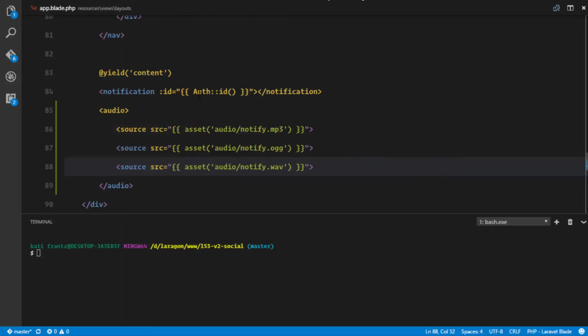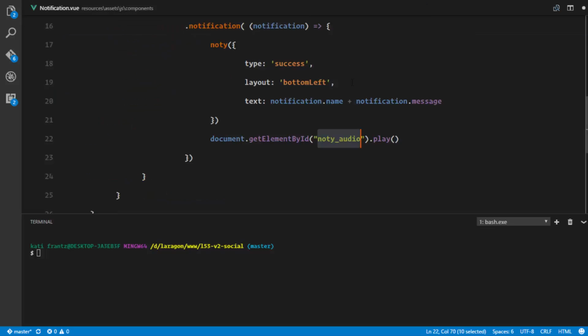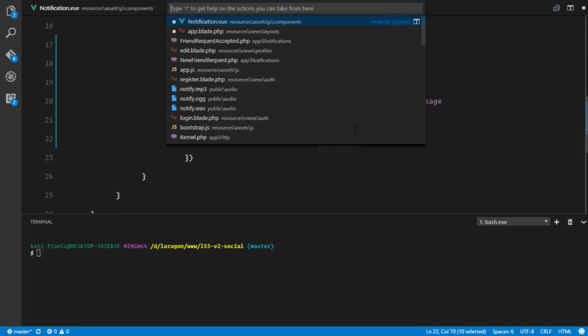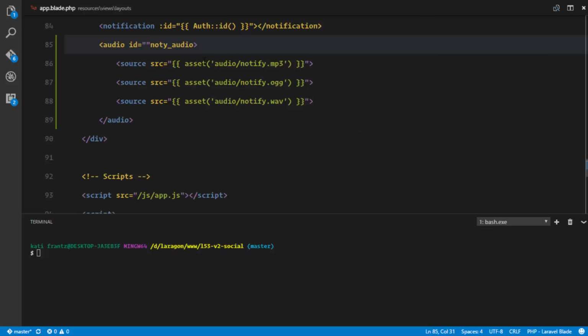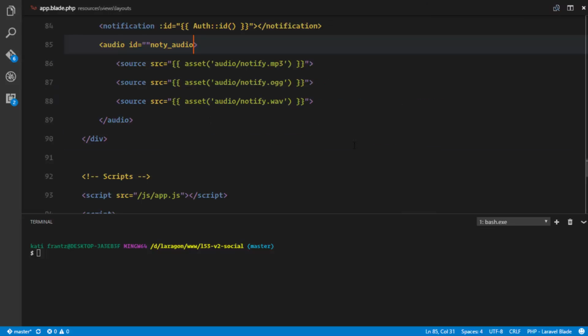Okay, so we have our audio set, and what we need to do is give it the ID that we set in our notification. So right here, we have the ID of Noti audio. So each time we receive a new notification into our application, we are just gonna get this element, which is the audio that we just included right here, and we'll play it. And that should be double quotes around the ID.